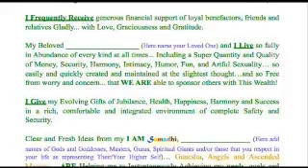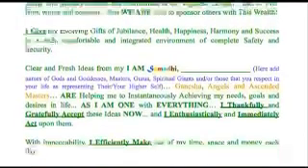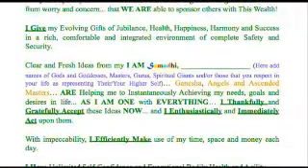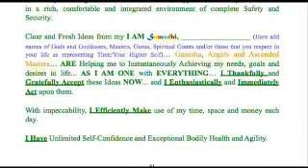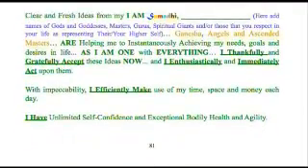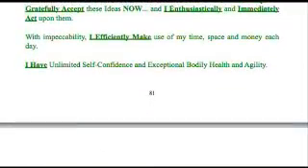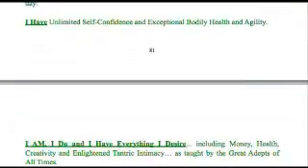Clear and fresh ideas from my I Am Samadhi, Ganesha, angels, and ascended masters are helping me to instantaneously achieve my needs, goals, and desires in life, as I am one with everything. I thankfully and gratefully accept these ideas now, and I enthusiastically and immediately act upon them. With impeccability, I efficiently make use of my time, space, and money each day. I have an unlimited self-confidence and exceptional bodily health and agility.